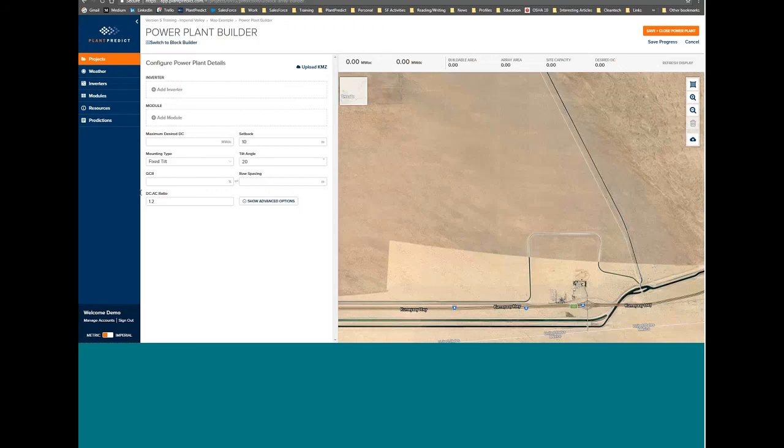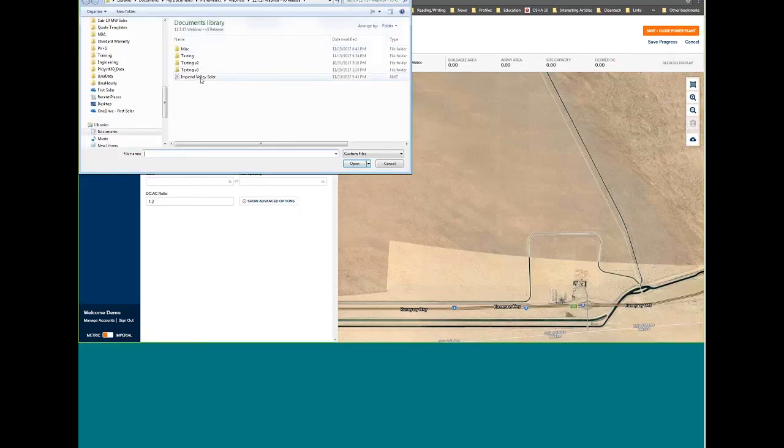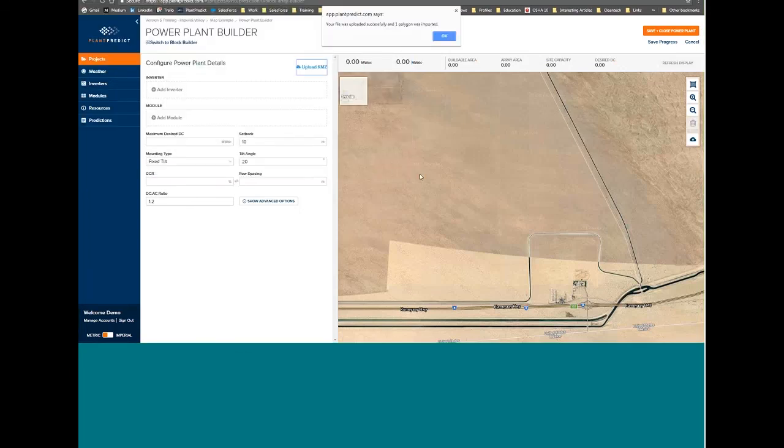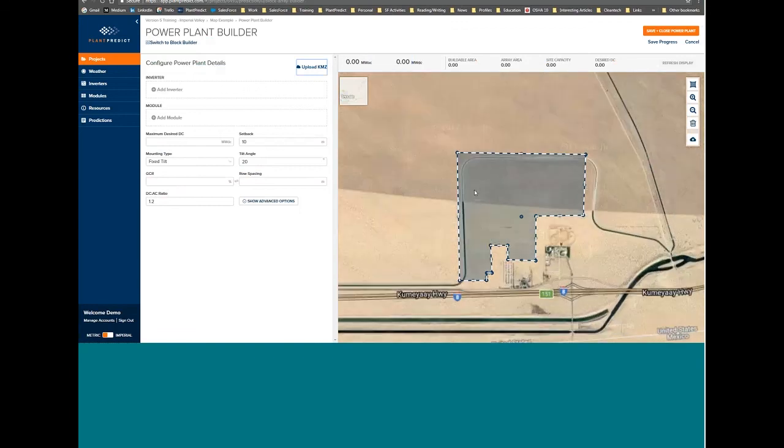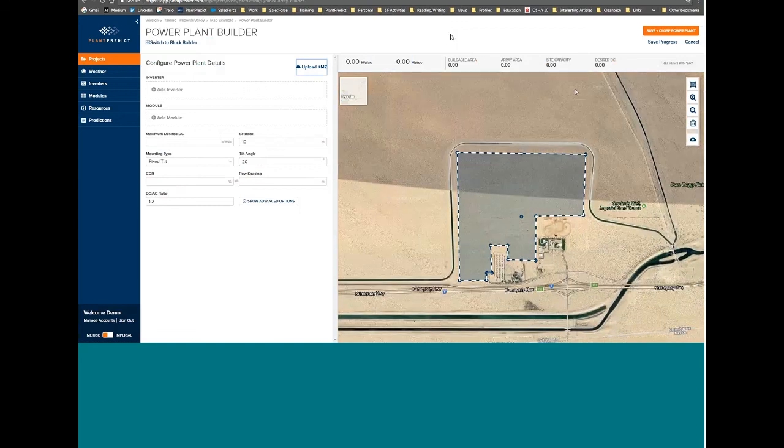You can draw on the map using this polygon here. You can create site boundaries. You can also upload a KMZ. Since I came prepared, I'm going to go in and upload the KMZ from my Imperial Valley Imaginary Solar Project. And now I have my site boundaries on the map.